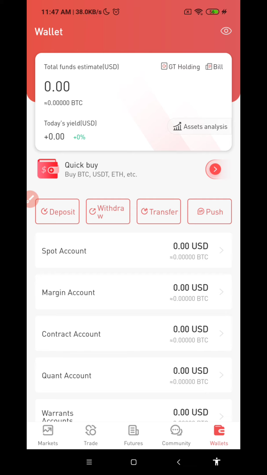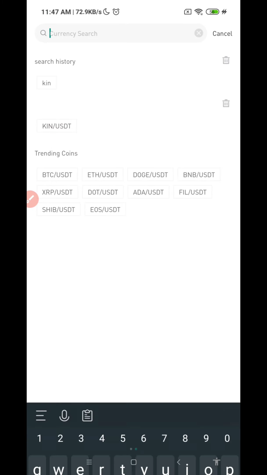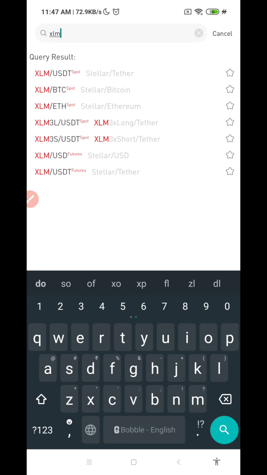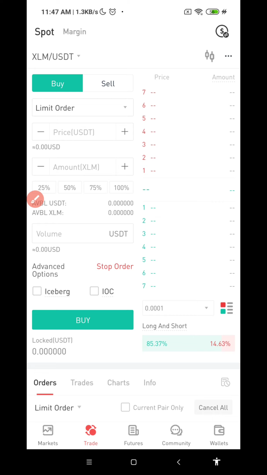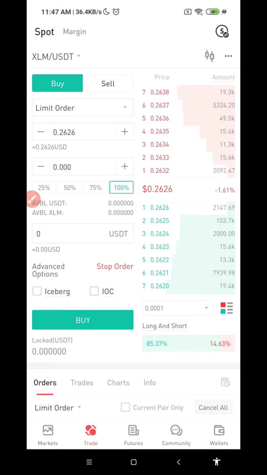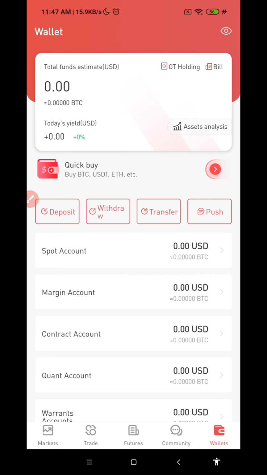Now go to the markets again and search there for XLM, guys, Stellar. Click on XLM by USDT spot, and you will get an interface like this. Now you should buy it. Click on 100% and limit order only, click on the buy option, and your order will be processed and succeed.